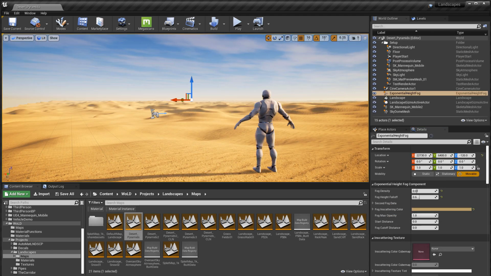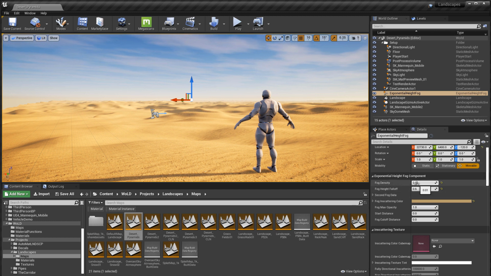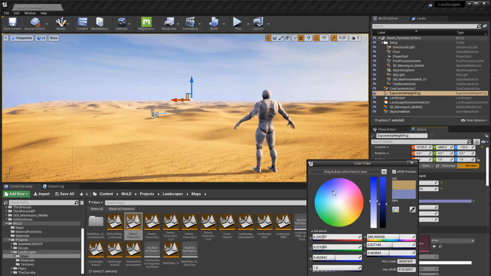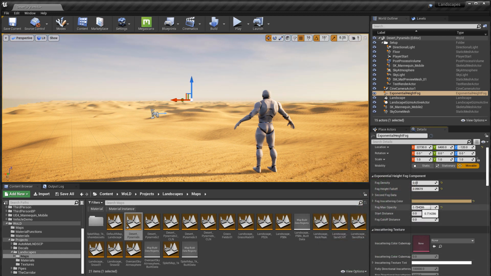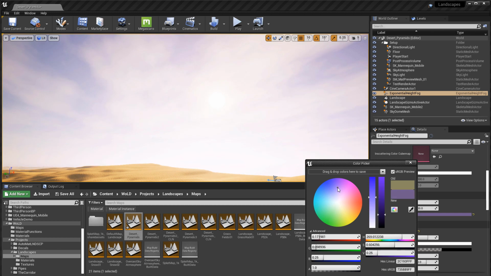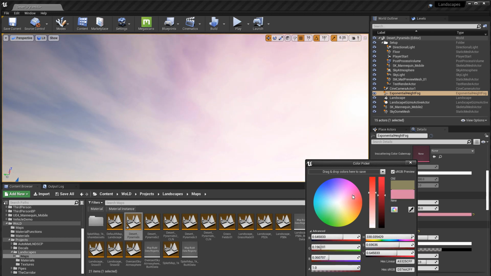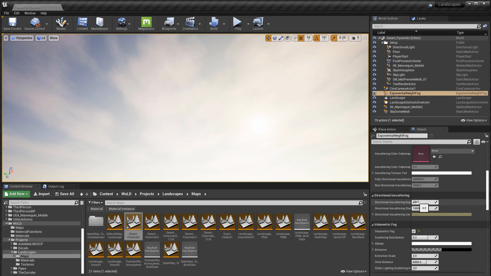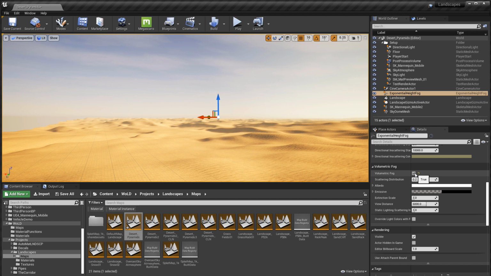For the exponential height fog properties, I updated it for various lighting setups, and the properties that I focused on were fog density, fog height falloff, fog in-scattering color. This is when you're looking away from the light source, the sun. Fog max opacity, directional in-scattering color. This is when you are looking at the light source, the sun. Directional in-scattering exponent. And I enabled volumetric fog.